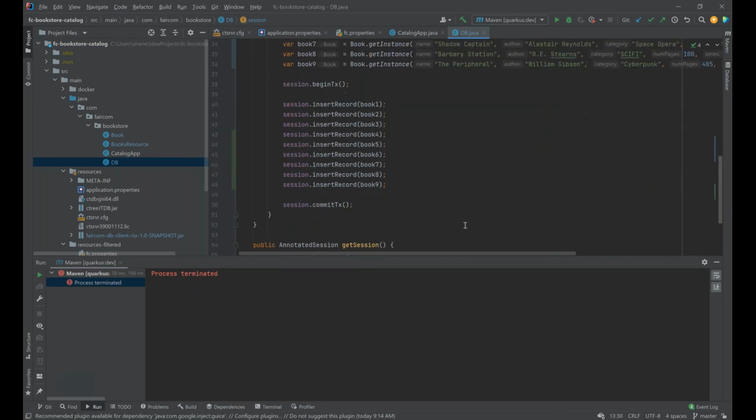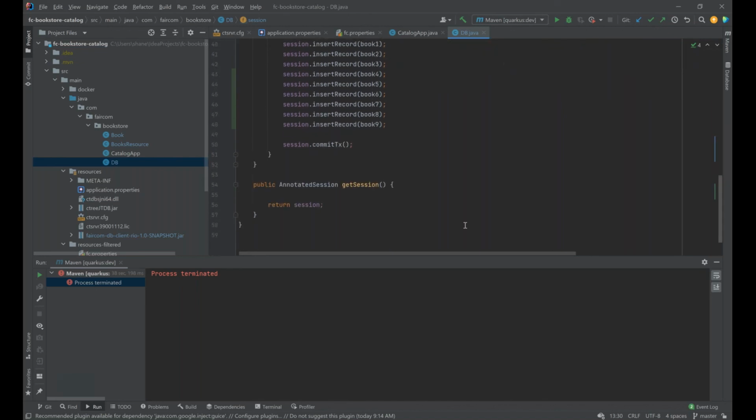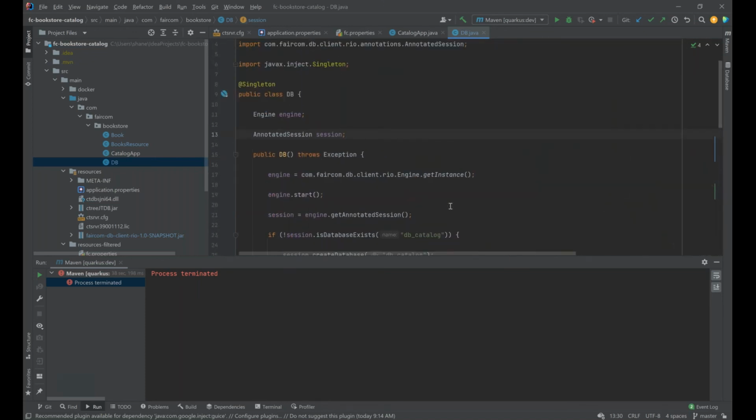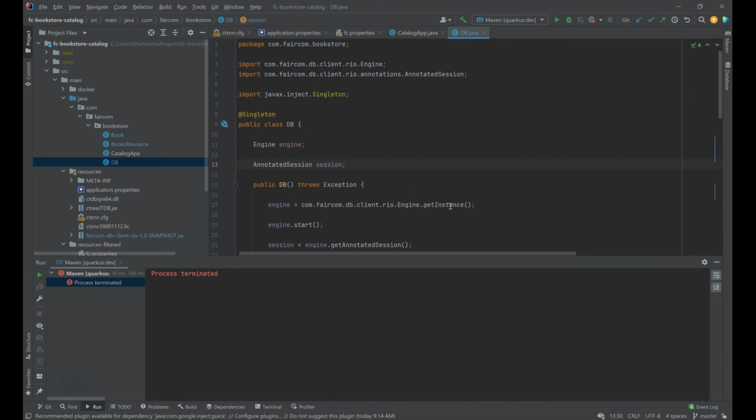Then we'll start a transaction, insert our 9 books, and then commit that transaction. So there's not a lot here. In a production environment, of course, this whole set of code would probably not be here. But I would want a singleton to represent my embedded database engine.